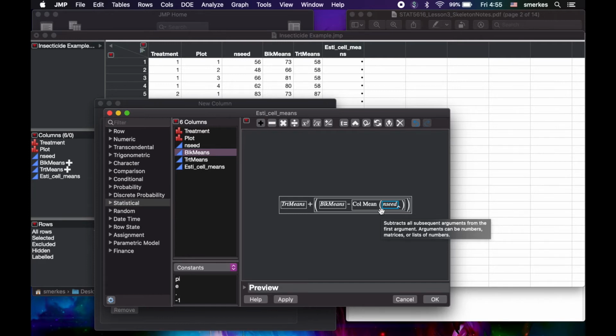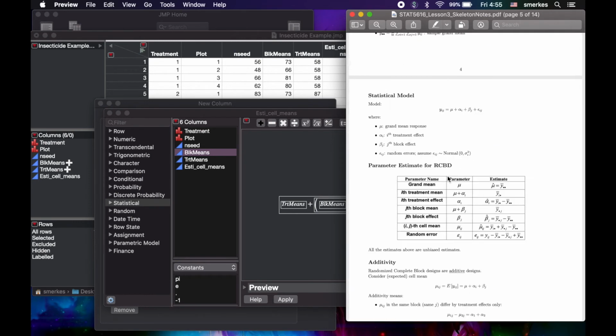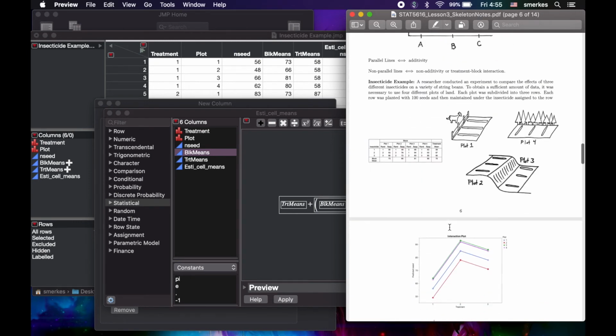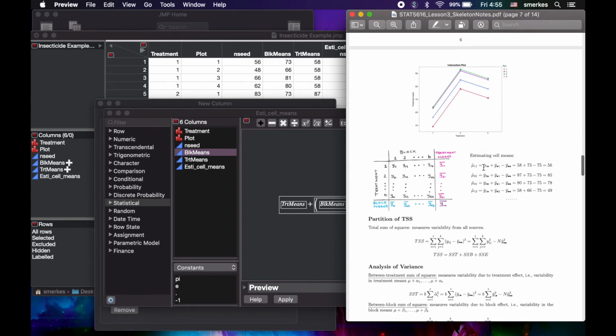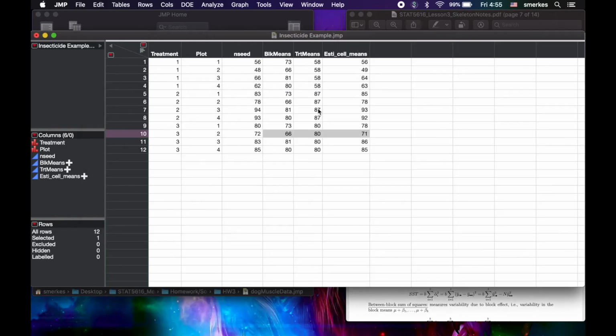So if you go back and look at our notes, for our interaction plot, we'll see that our estimated means is our treatment plus our block means minus the overall. Press OK, and boom, we get our estimated means. Now we're going to use these estimated means to build our interaction graph.